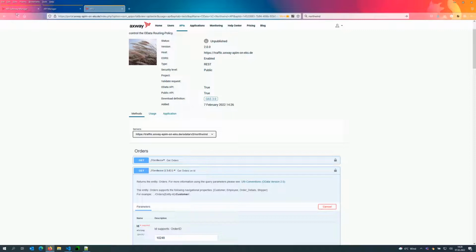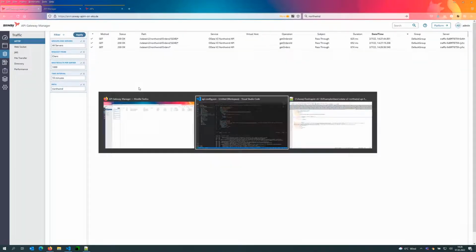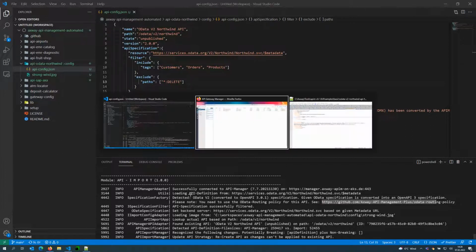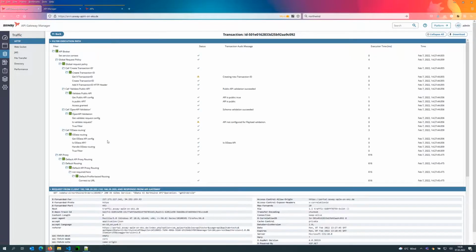That's why you have to put in place an OData routing policy, which is also recommended here. You need to use an OData routing policy for this API, and then it's pointing to a GitHub location where you get that API with a scripting filter as an example. I have also made this configurable using that custom property you saw, and that's why that custom property is now used at runtime in my OData routing policy.